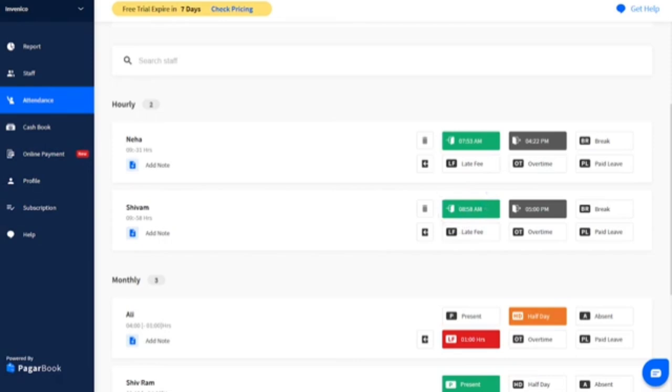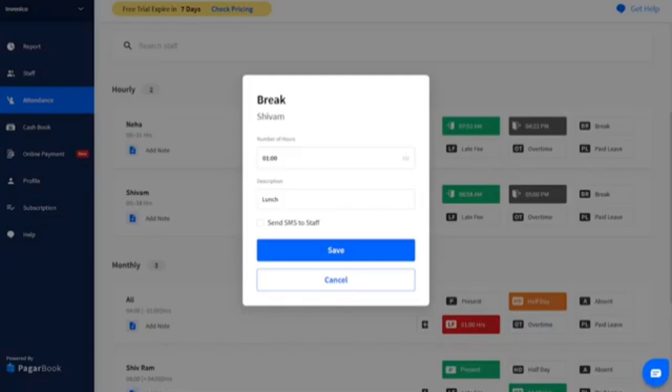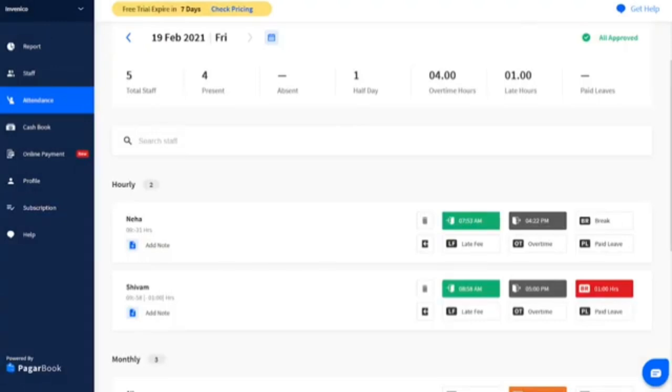To add break time for hourly staff, click on Break. Set the hours and minutes accordingly, add the description and save it. The payment will be calculated according to the break time set for the staff. Breaks are unpaid, so the break time amount will be deducted from the salary. For example, if the hourly staff works 10 hours a day, but on some day he took a break of 1 hour, then for that day he gets payment for 9 hours only.